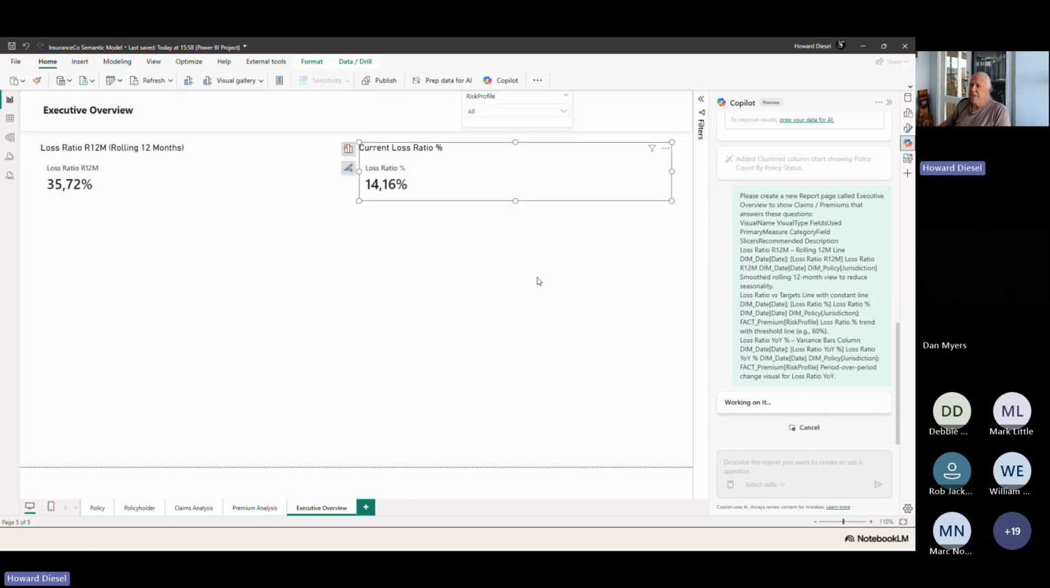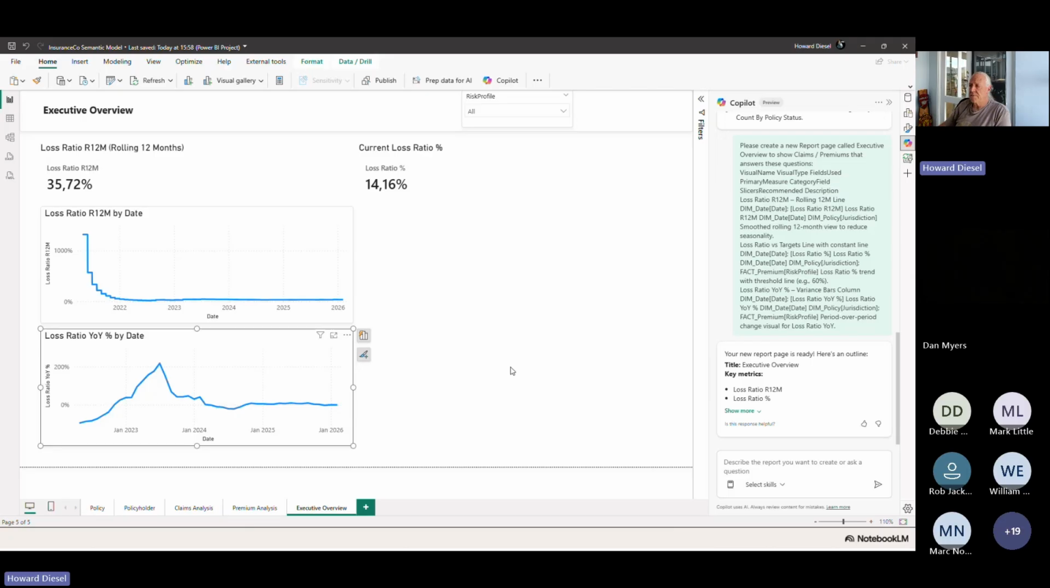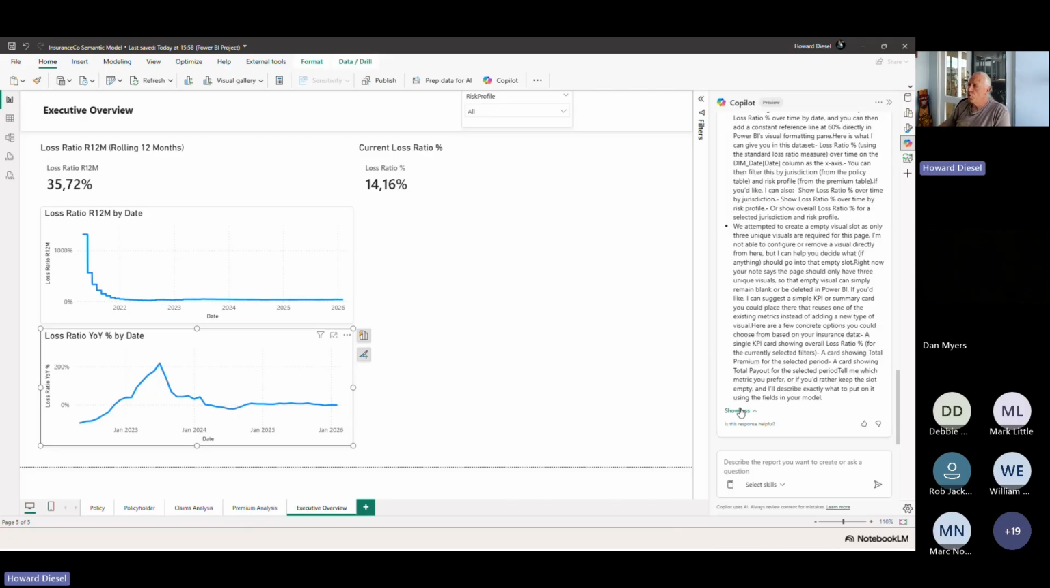And it creates my executive overview. This is a rolling 12 months. And this is the loss ratio within that. And then it tells me what it did. So it actually can show me we decided to create those different ratios.